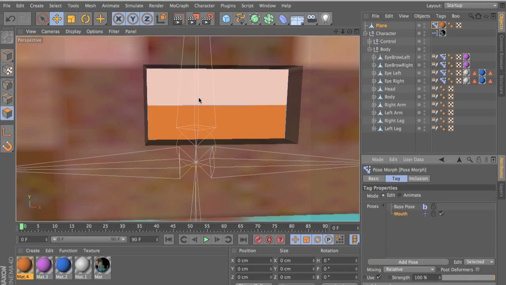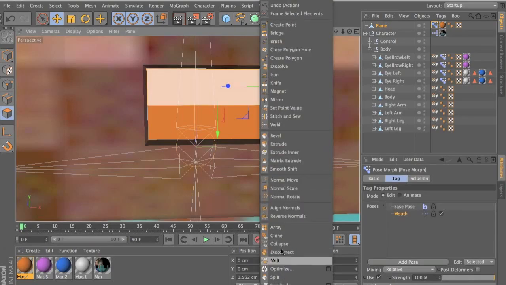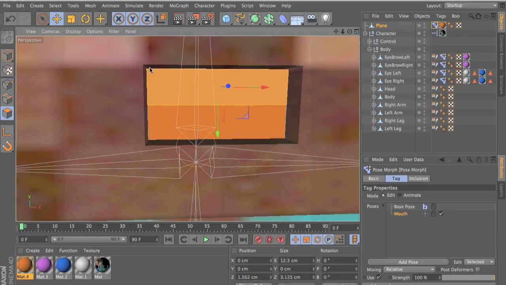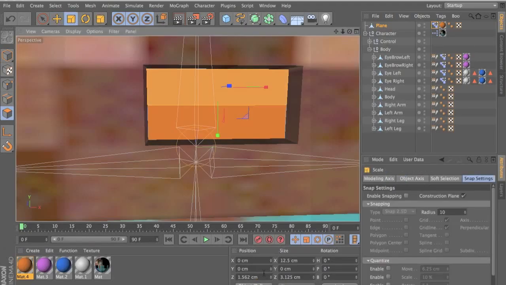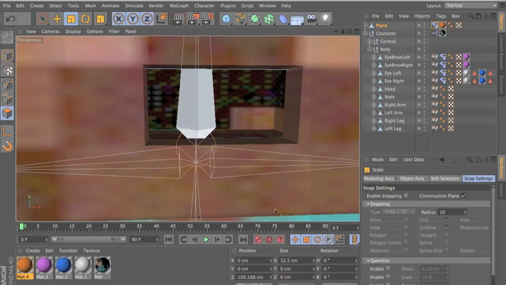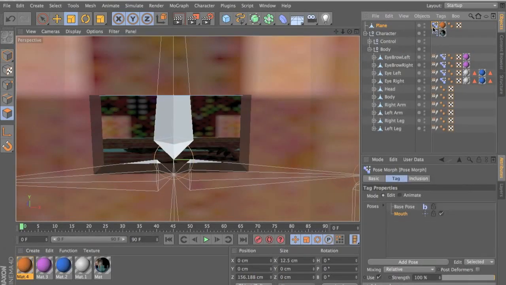Get the face select that, disconnected, yes, scale, sorry, I don't know what to say now, just scale it 3. If you're doing it exactly like me, it should be 3.125, and this at 0, and this to negative 3.125, and this at 0. Okay, so we have that. Now get to your morph, and you should have that. Okay, perfect.